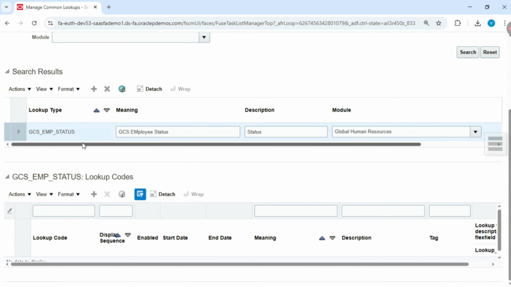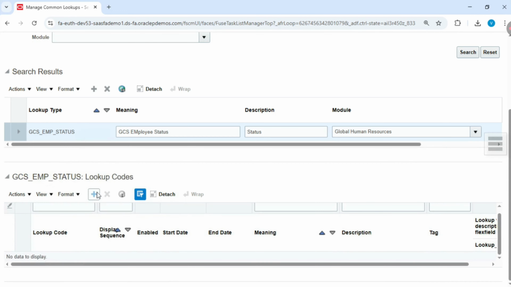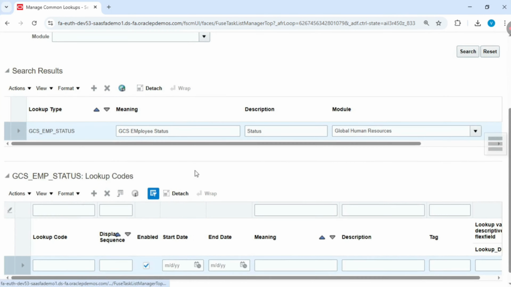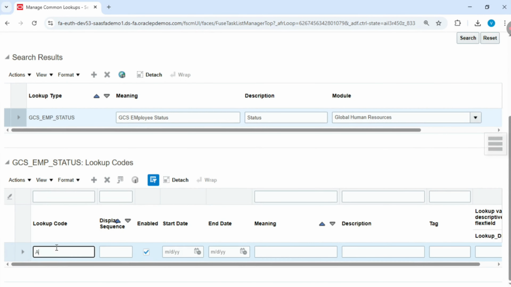Our lookup is created now, so we are going to add the lookup codes. Just click on plus here. Now add the lookup code. First was active employee. Give display sequence as 10. Start date and end date are optional. This enabled flag is ticked as yes, so that means this particular record is enabled and it will be used in your queries. Otherwise, if you remove this tick, then it is not fetched in your queries. Start date and end date are optional.